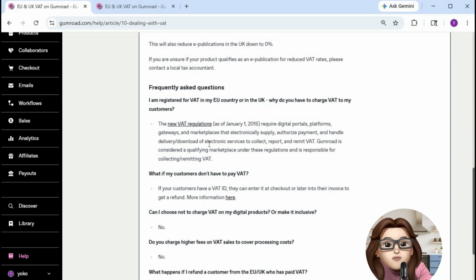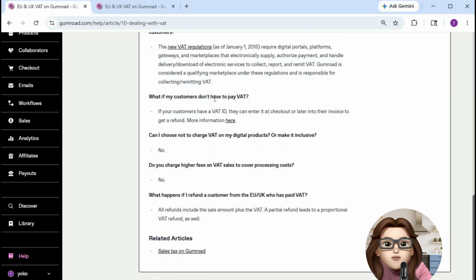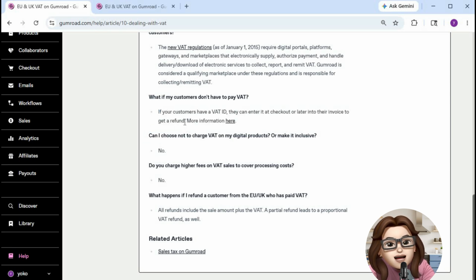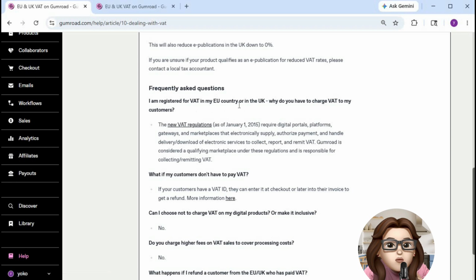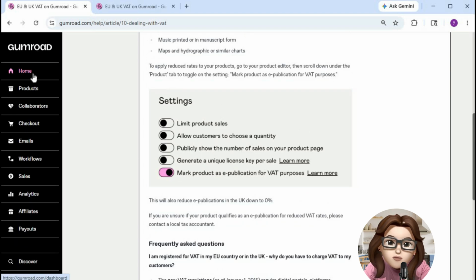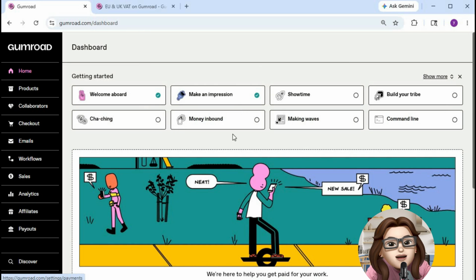You can also review transaction details and reports inside your dashboard to see how VAT was applied to your sales. If you need more information, the Help Center includes additional VAT articles, FAQs, and explanations about tax handling for different countries. And that's how to handle VAT on Gumroad.